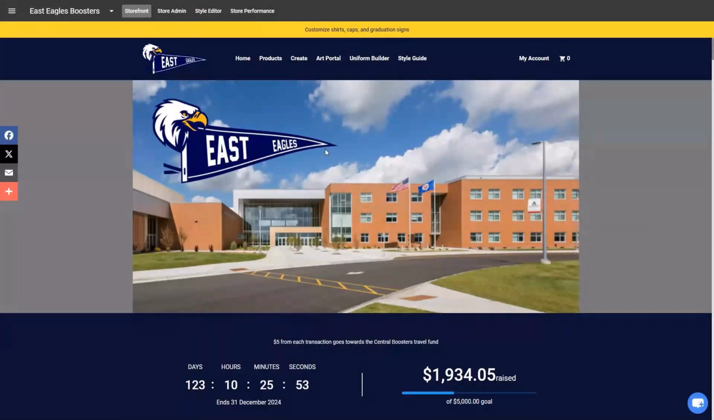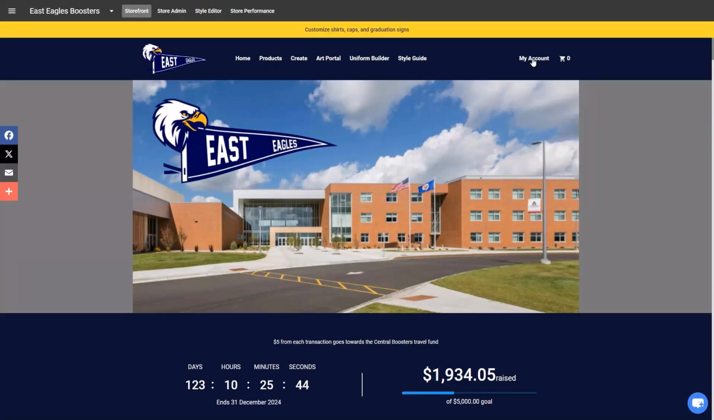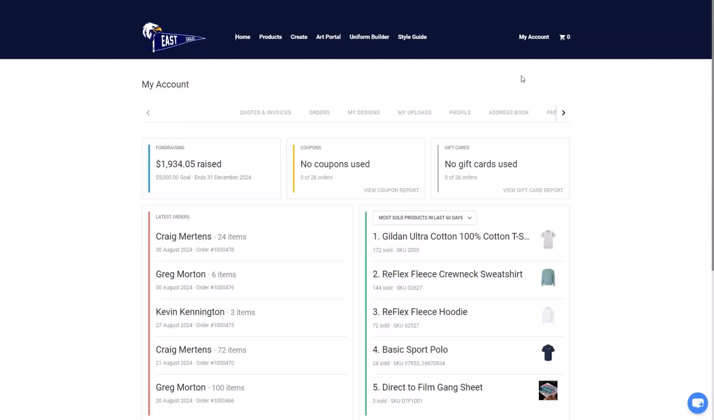Maybe I've checked out and am shopping, or maybe I'm the store admin. If I'm logged in and I go over here and hit my account, some things are going to happen. The first thing you're going to see is something that's new. This is a store view that's tailored to the end user experience. So there's a version of this store performance dashboard that's for you, so you can see some additional details. We're hiding things that we don't want customers to see, like costs.